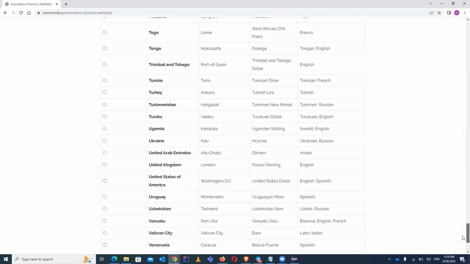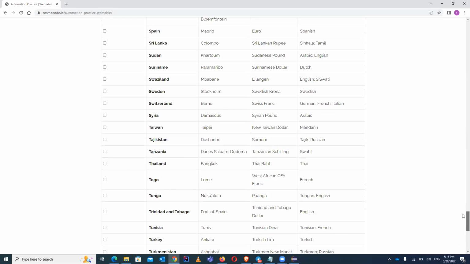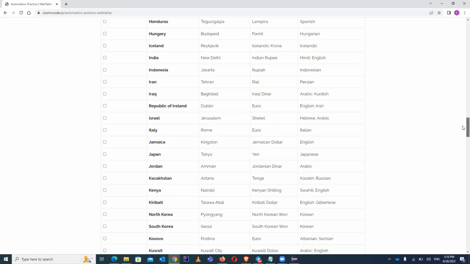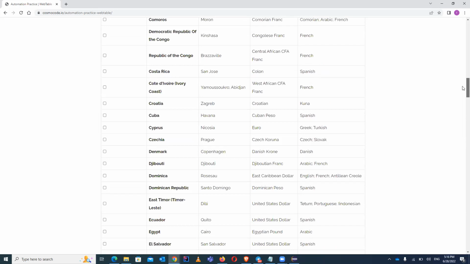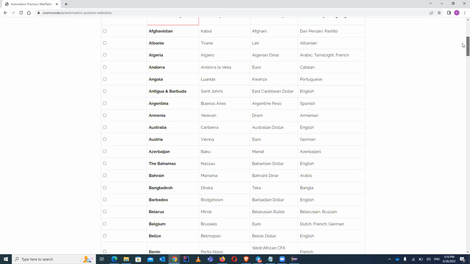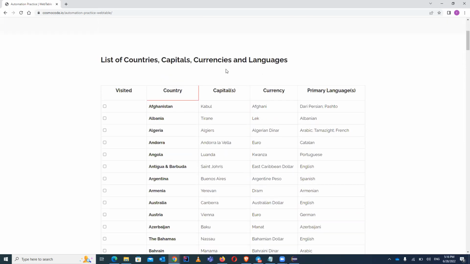See, you can see there are a number of records. Today there can be 100 records and tomorrow it can be 150 records. It doesn't matter, so we will always create a dynamic XPath, and dynamically we will be handling the web elements.